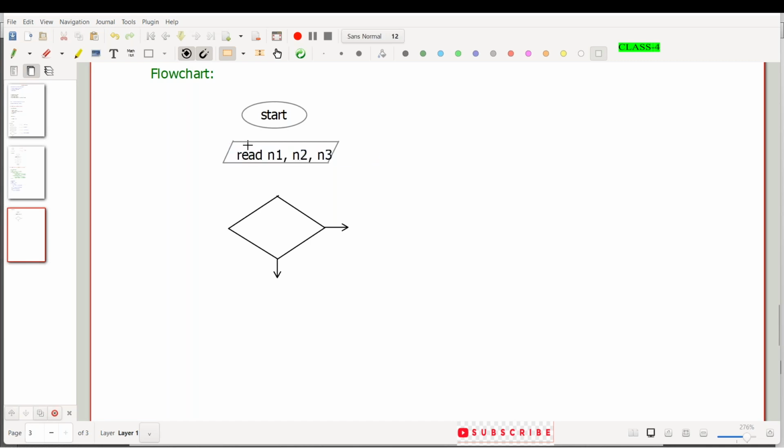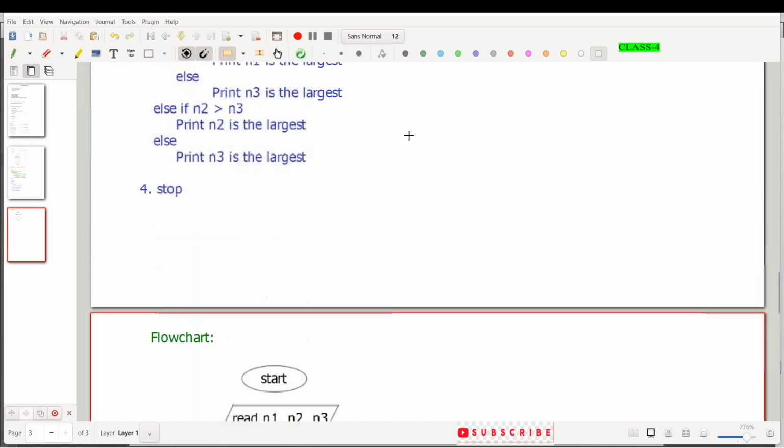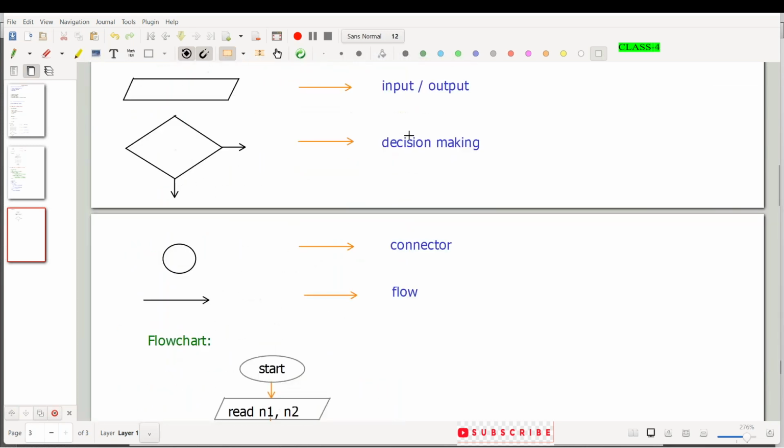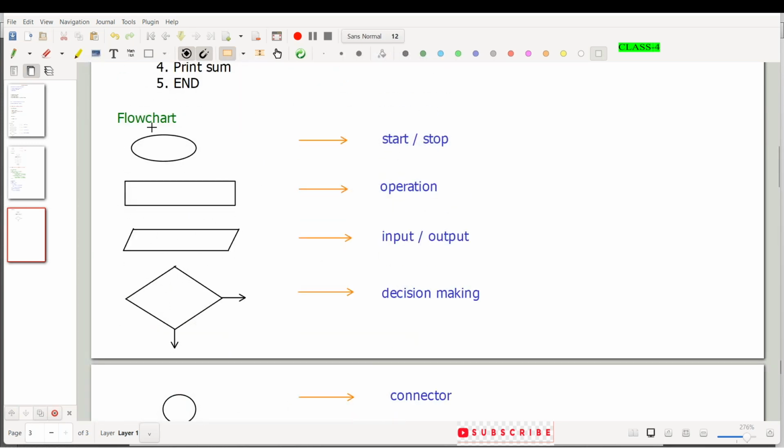Every shape has its own importance. This elliptical shape is only for the start and stop of the process, which I explained yesterday. This one is only for operations done. The parallelogram is only for the input and output. This one is to check the conditions.